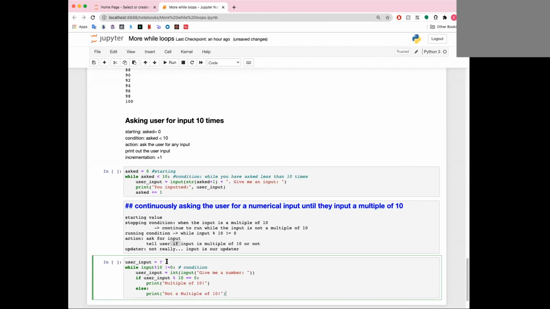Which brings us to this. What do we want our user input to start off as? Normally we had a set starting point, but in this case now, oops, that should be user input. So don't name it input. Someone brought this to my attention. Do not name it input. Input is the name of a function that is reserved in Python. So don't name your variable input. So I've named it user input instead.